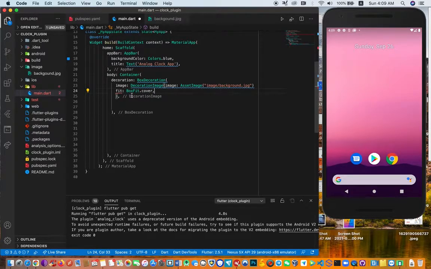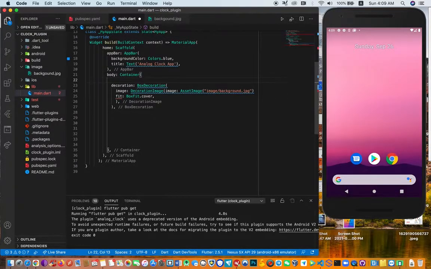Yeah, but box decoration, good. So I have the box decoration here. I have the fit. Okay, now I'm gonna add the width and height of this, so that it will help it align very well.